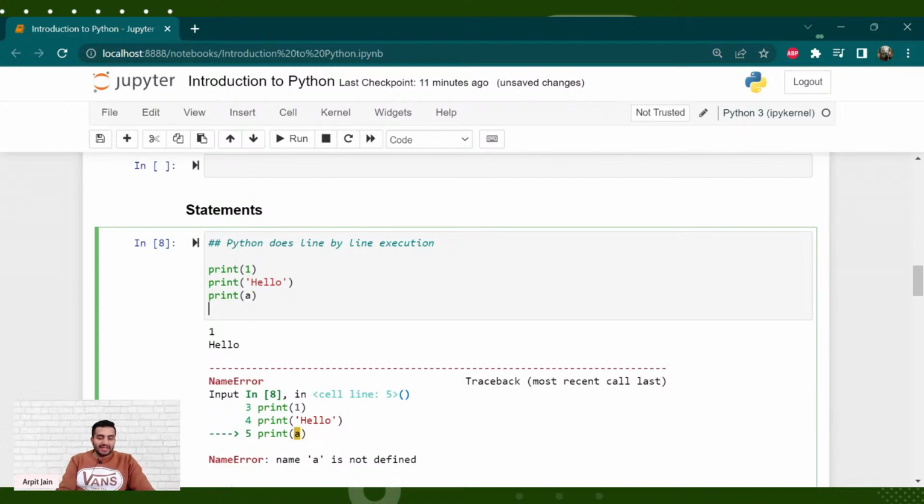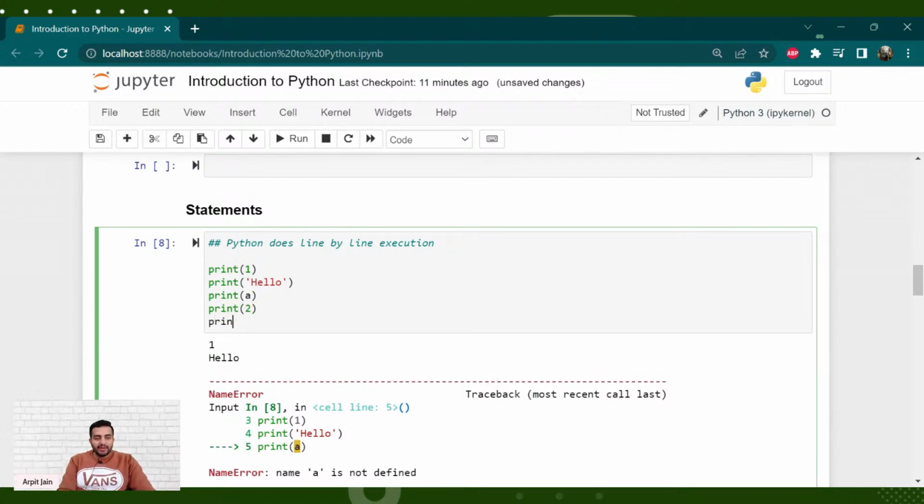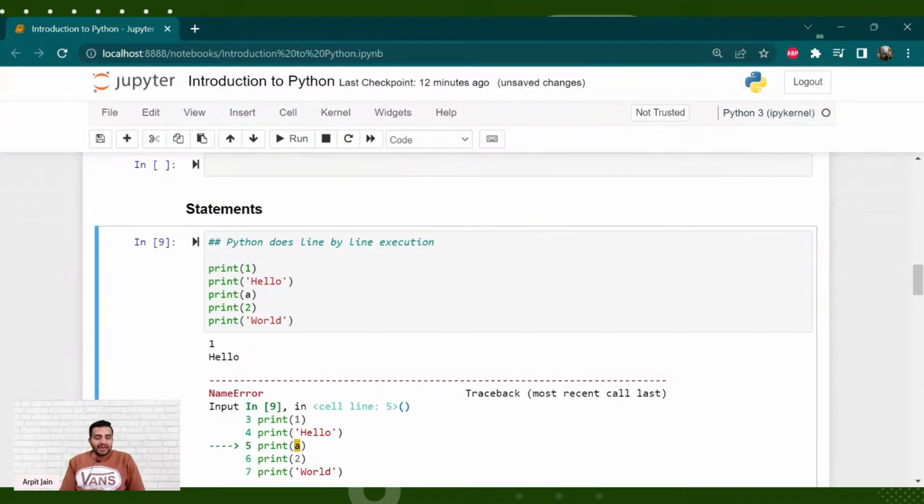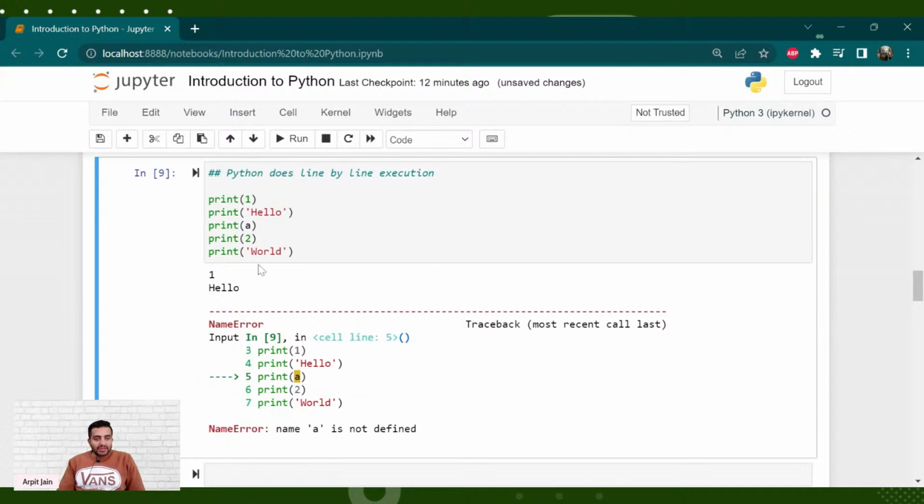For example, now suppose let's write a few more sentences. Print 2, print world, right? So basically now these two definitely will get executed, but I know that I am going to get an error here, but even these two are valid. Print 2 and print world are also valid. This can get printed, right? But even now when you run this, the execution actually stopped at the place where it got the error.